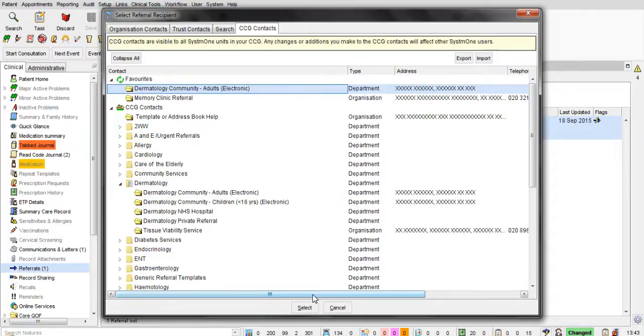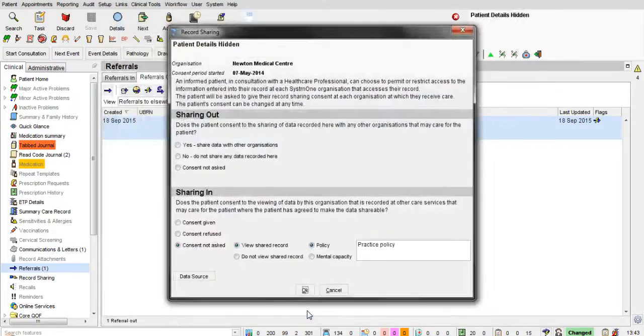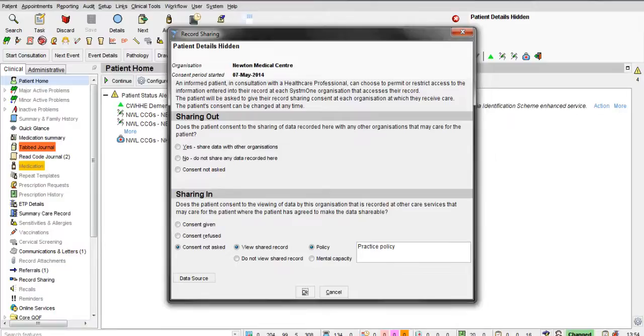After highlighting the service, I click on Select to open the referral dialog screen. If the sharing preference has not been set, you will be asked to confirm these to share in or share out. You would need to ask the patient if they're happy to share the information recorded at the practice with services involved in their care, or information recorded at the services to be shared with the practice. Both sharing in and sharing out preferences must be set, and then click OK to continue with the referral. If you cancel the screen at this point, then a sharing preference will not be set and will default to not shared.